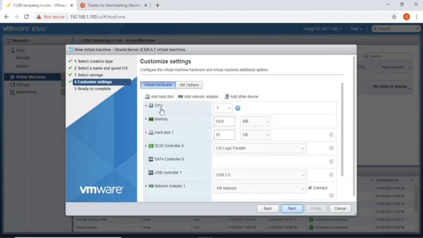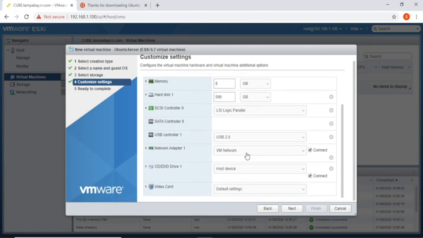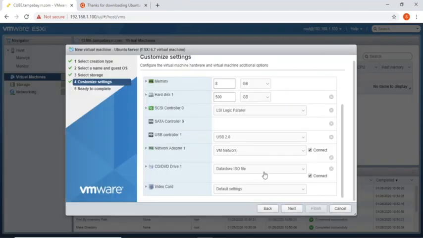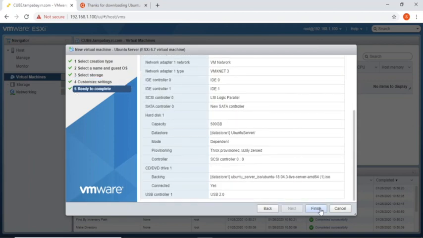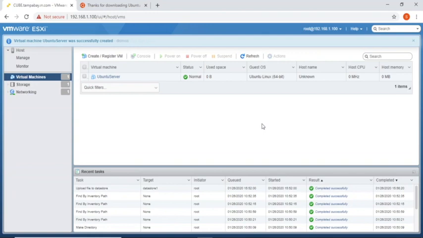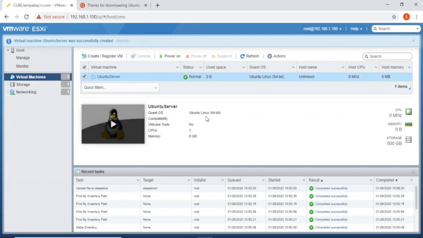Now it shows options to select. I can give how many GB of memory I want; I want to give 8 GB for this, and a hard disk of maybe 500 GB. Here we have the data store ISO; we can mount the data store ISO here. Everything is ready. Click next, and finish. You can see now it is created. So now we can start this one, like power on.